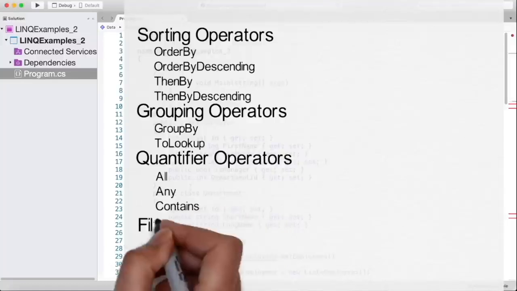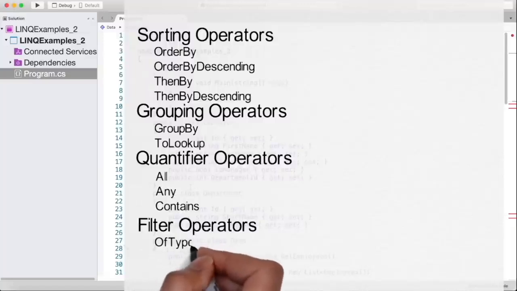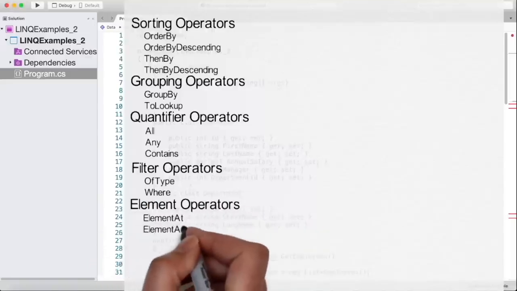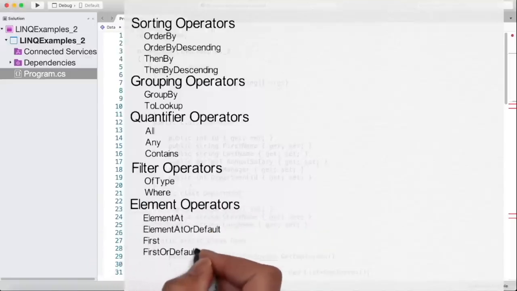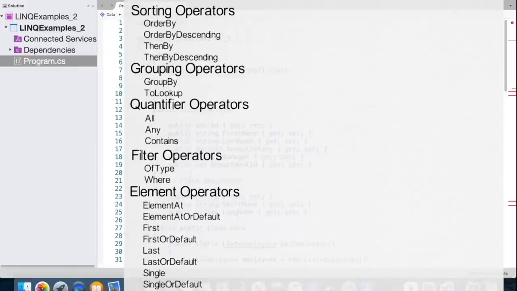We'll then look at the following filtering operator, of type. Note that another example of a filtering operator is the where operator. We have looked at the where filter operator in the previous parts of this video series. Lastly, we'll look at the following element operators: element at or default, first or default, last or default, single, and single or default. We'll look at even more LINQ operators and create code examples in the next video. The next video will be the final video in this video series on LINQ.